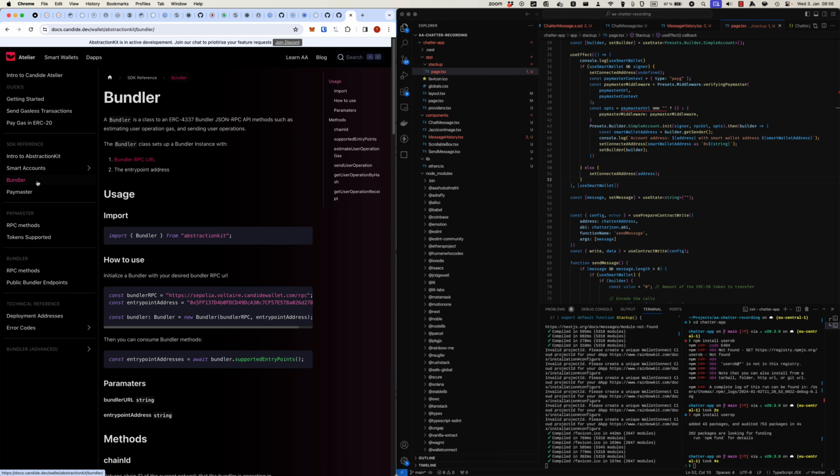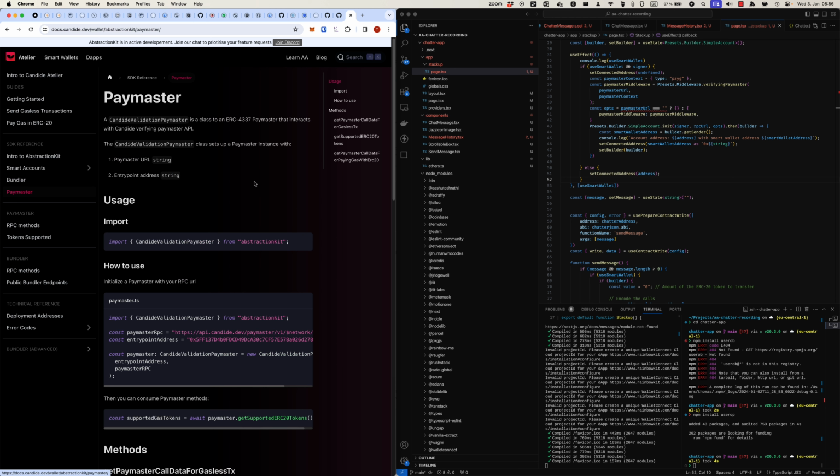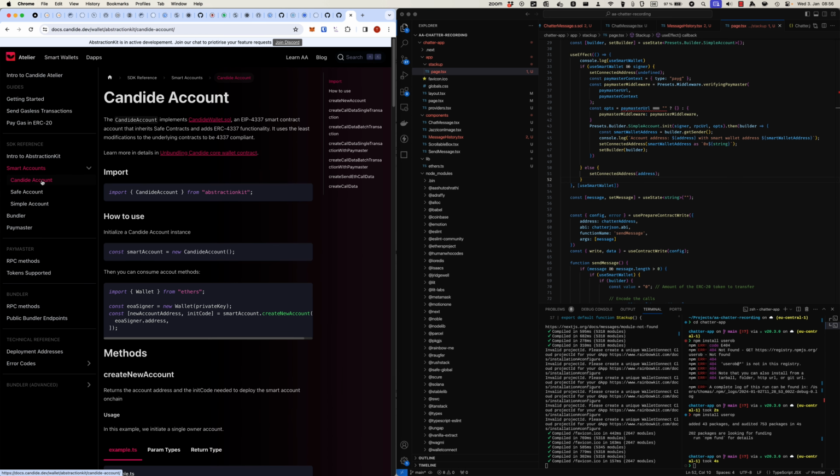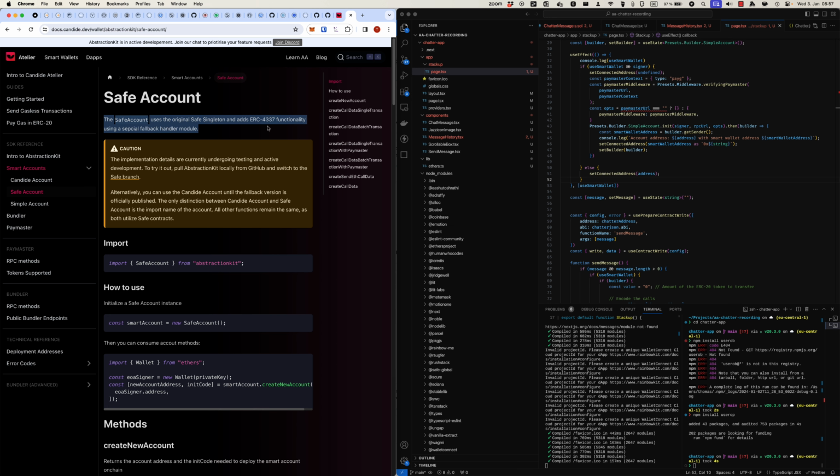Now let's get into Candide. Because with Candide, we can actually use safe accounts to deploy a new safe Gnosis safe account instead of a simple account. And I just want to do the same thing. I want to create a separate page, and I want to use account abstraction with Candide in this case.